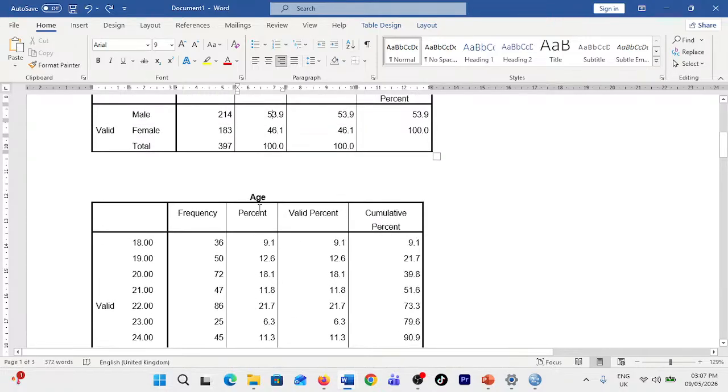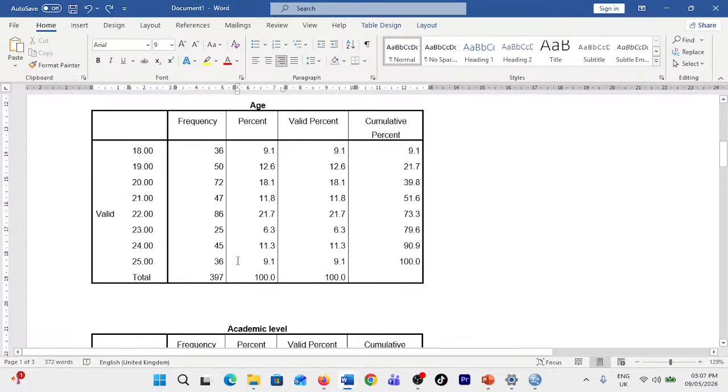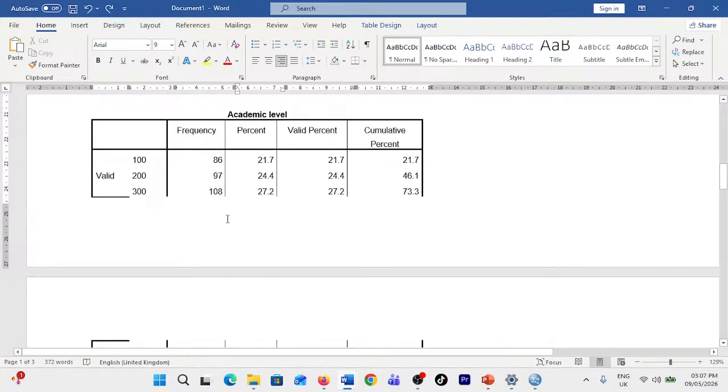Then we have the age. This age shows that out of the whole age, for 18 years, we have 13. For 19, we have 50. For 20 years, we have 72, and so on and so forth. You can also report this in that same manner. The same thing for academic level.